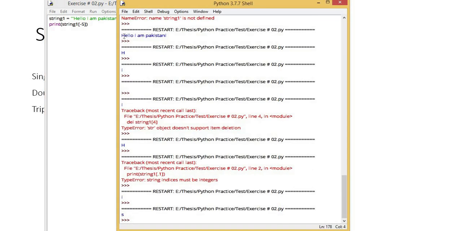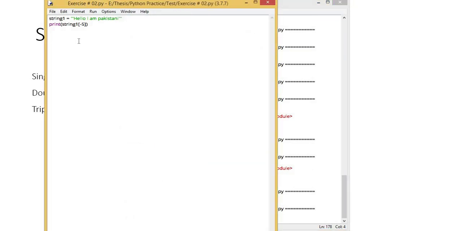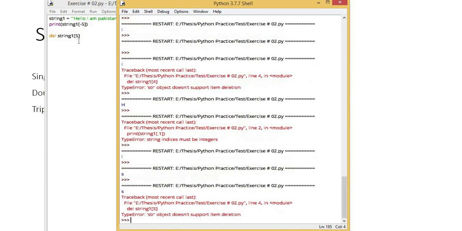Similarly, if I have to print something else, minus 5, it has printed from the last 5th character. Here, just as we deleted a string from memory, we want to check if a string can delete a character from memory. It has given us an error that the string object does not support single item deletion. It means that we cannot delete a single item from memory. String does not support this.